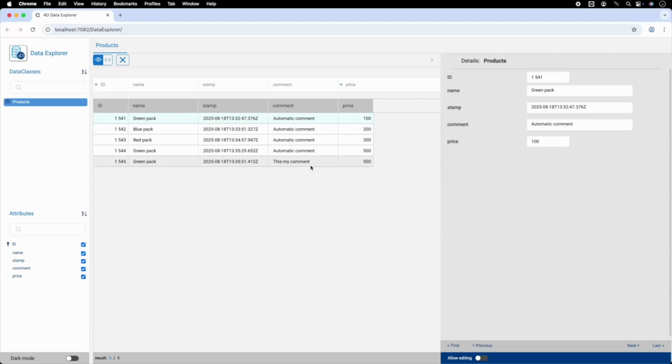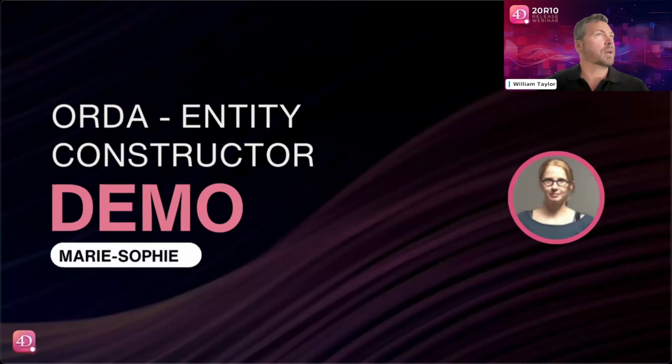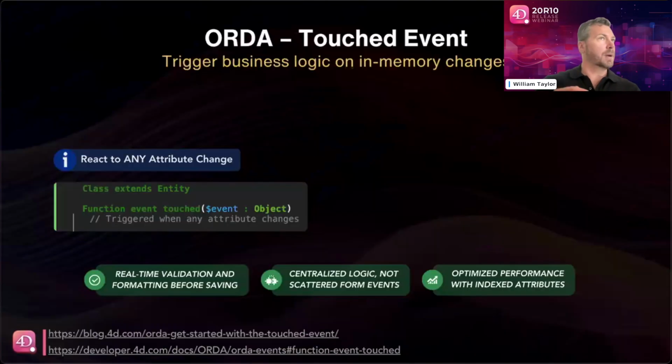Thank you for attending. So really cool way to have, let's say, a default constructor in your application, for an entity object. So very cool. And next, I'm going to pass the mic again to Ad, and he can talk about touch events in ORDA. And I see some questions coming in. Keep them coming in, guys.